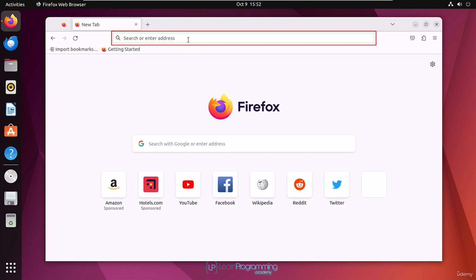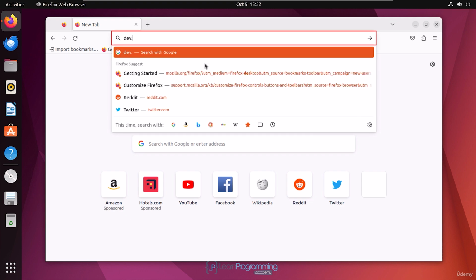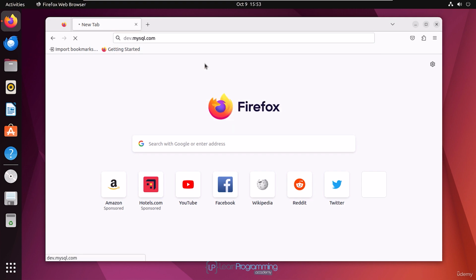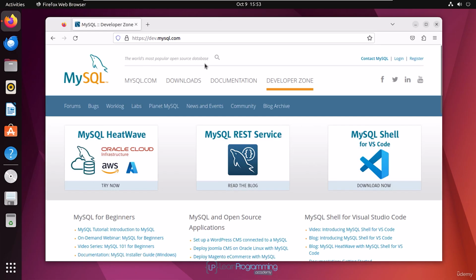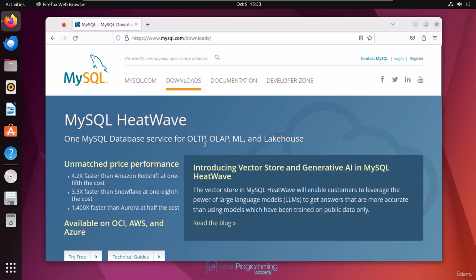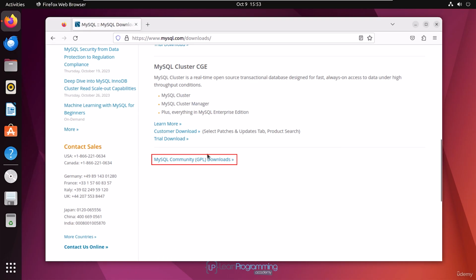The first thing we want to do is go to the website dev.mysql.com. You may get a pop-up about accepting cookies, so do whatever you normally do when you get that pop-up. The download will work fine if you decide to decline all cookies. Okay, once we get here, I'm going to click the download link. Then I'm going to scroll down and click MySQL Community GPL Downloads.